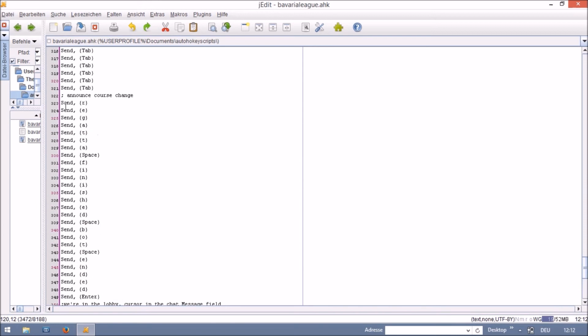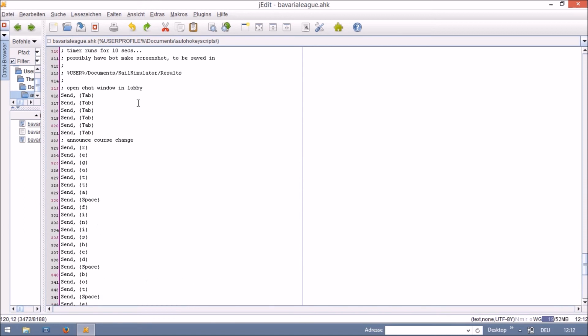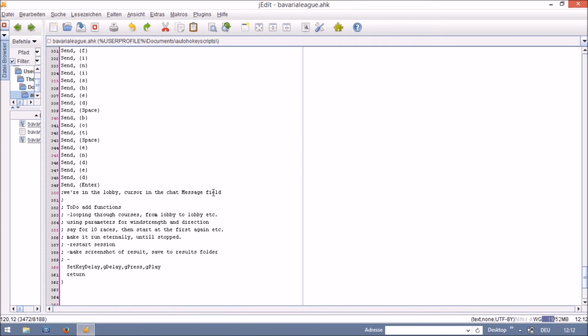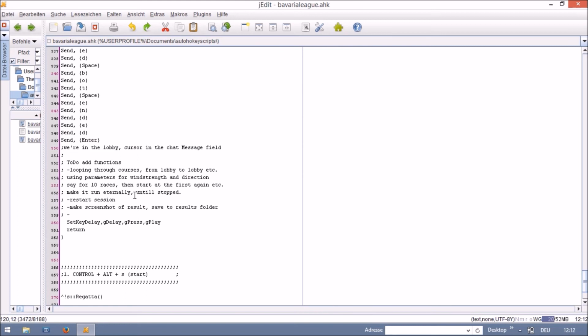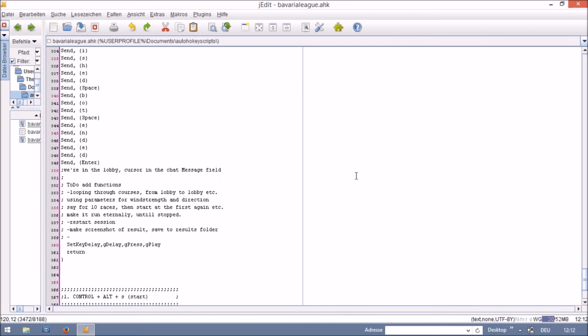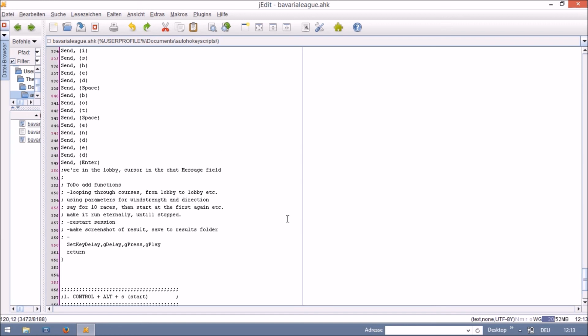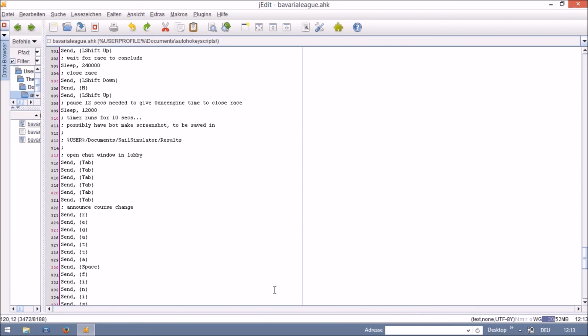Okay, and then finally, after 2 races in this instance, regatta finished, bot ended, and some comments about what else we could do if we wanted to. So that's about it.